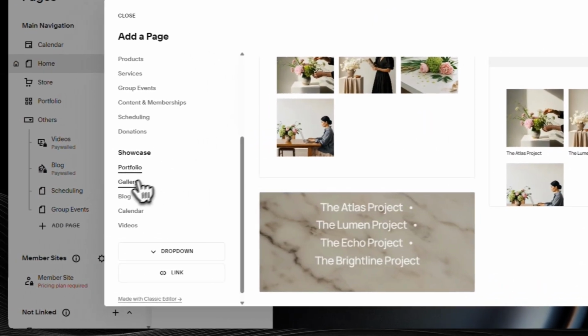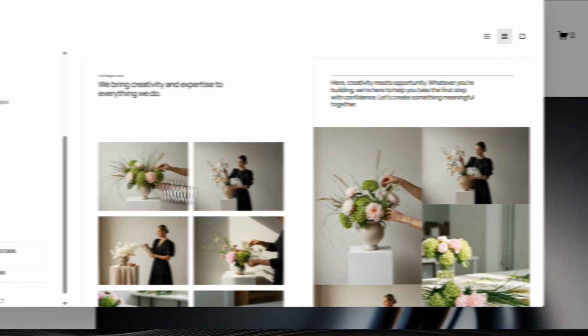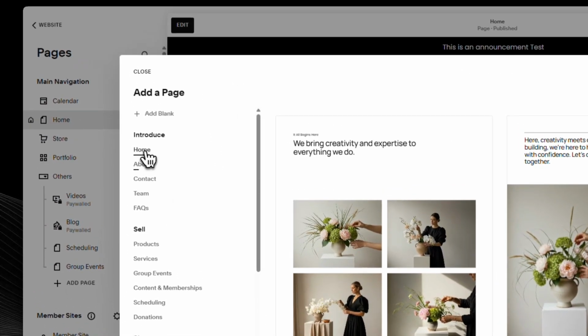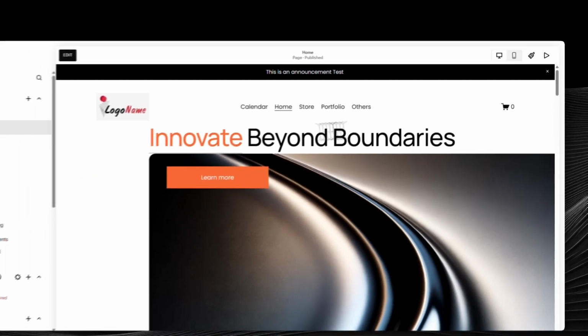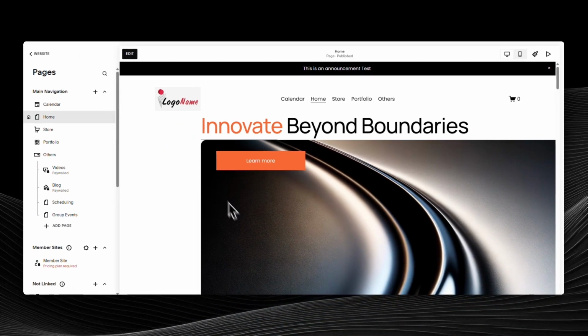Remember, the whole flow is straightforward. Open Website, go to Pages, click the plus icon, and then choose blank or a template. That's all there is to adding a new page in Squarespace. Keep this quick process in mind whenever you want to expand your site with fresh content or a new section.